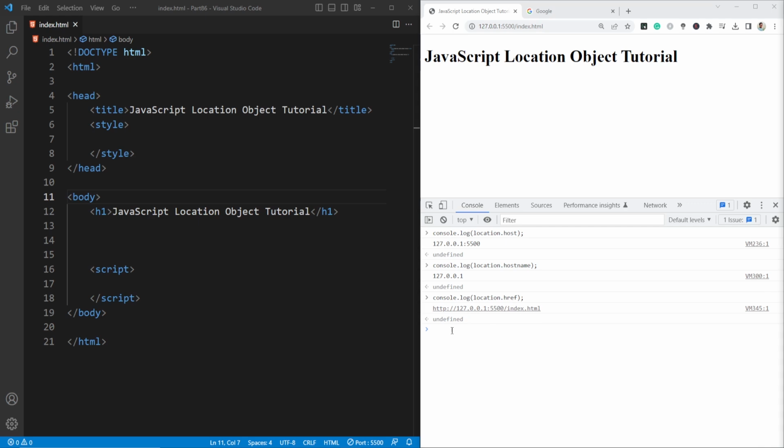Now let's talk about another property, which is port. So I'm going to run the command, location dot port.